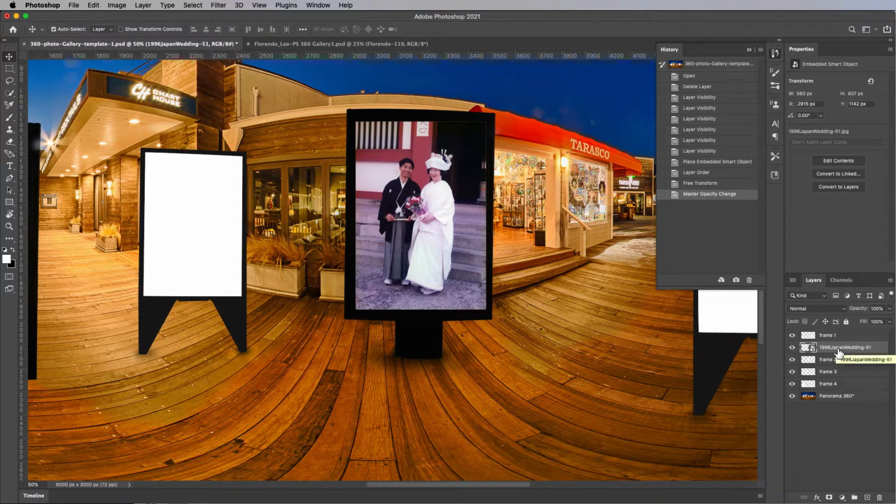And then I want a clipping mask. So I want the frame to clip the photo. So with the photo above the frame, to create a clipping mask, hold down your Option or Alt key and then click on the border between the two once you get that icon. And there you go. Now it's clipped.